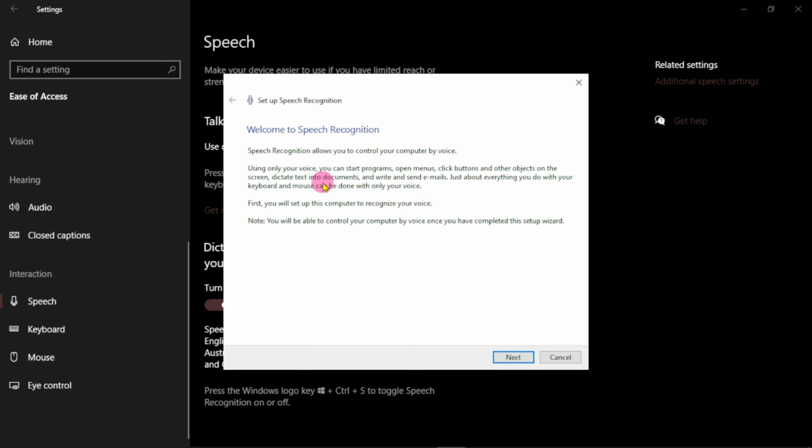So as you can see, this is a welcome statement, welcome to speech recognition. Speech recognition allows you to control your computer by your voice, right? Using only your voice, you can start programs, open menus, click buttons, and other objects on the screen, dictate text into documents, and write and send emails. Just about everything you do with your keyboard and mouse can be done with only your voice.